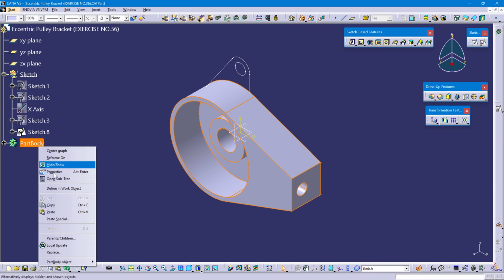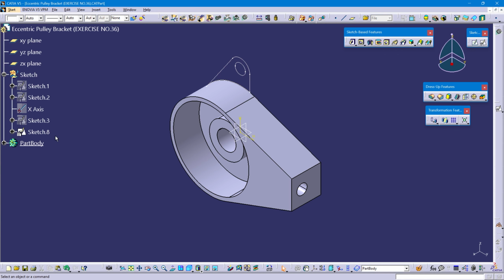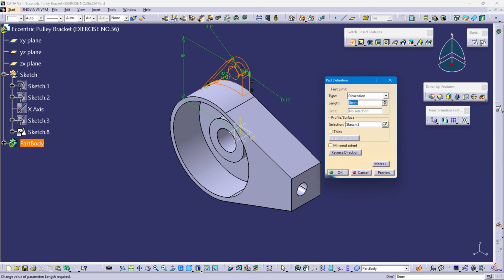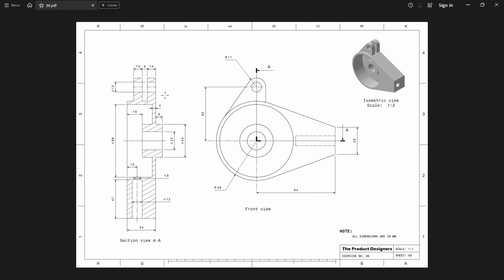Define the part body. This feature pad length is 10 mm. Select sketch 8 and pad command. Pad length is 10 mm and OK. Now we created this right side feature and we want another feature which is similar to this one, offset of 6 mm.